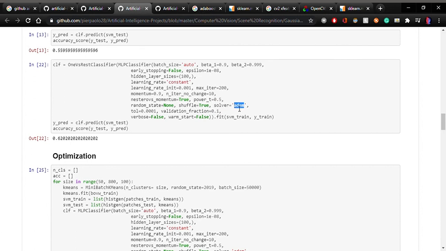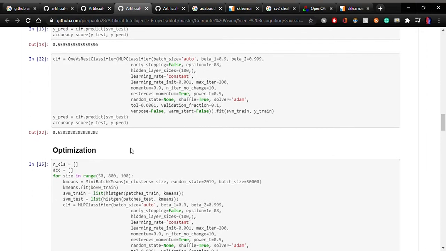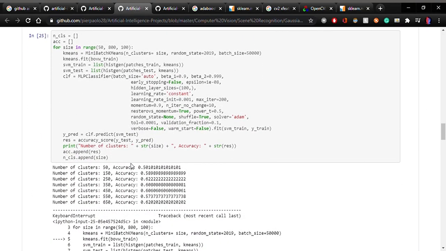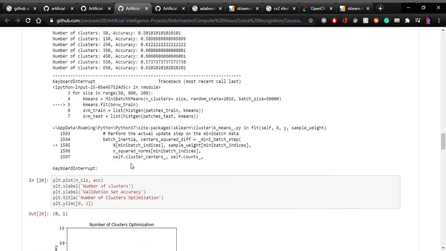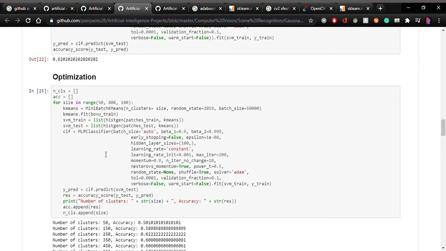Solver is an Adam solver. There's a tolerance of 0.0001. Validation fraction 0.1. Verbose is false. So he's just going to give me the output right here. So we're going to predict the clf directly, and we're going to get the accuracy score by the function directly, and it says 0.2, which is a pretty good score, but of course this person has gone way beyond that.